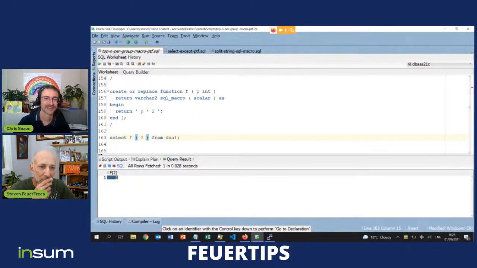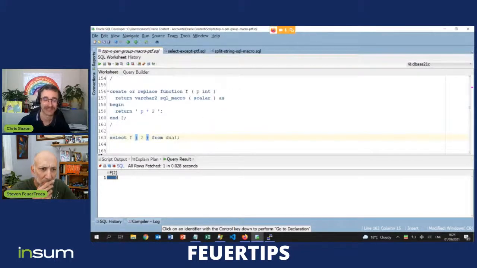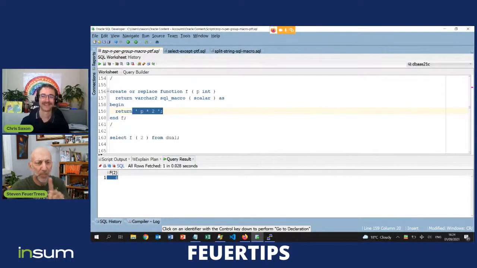One little thing to watch on this: the expansion trick I showed you doesn't work, or at least doesn't currently work, with these scalar macros. So you can't really see what... Make sure you name your functions well. Yeah, exactly.